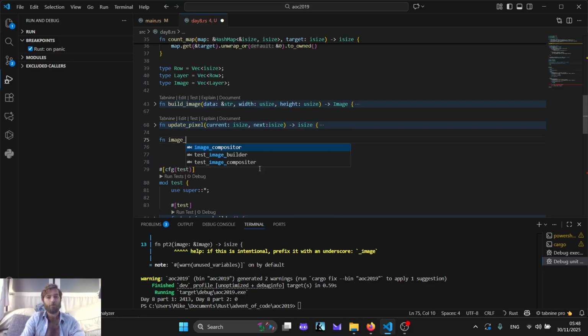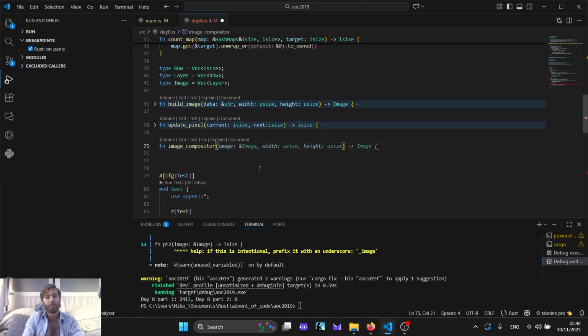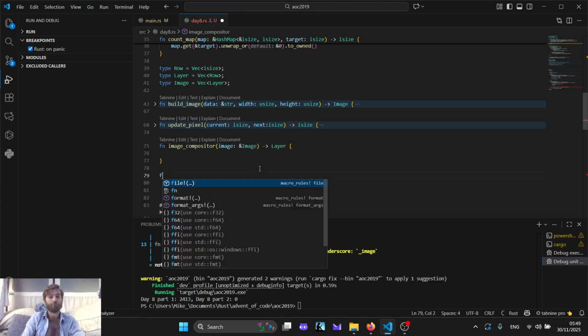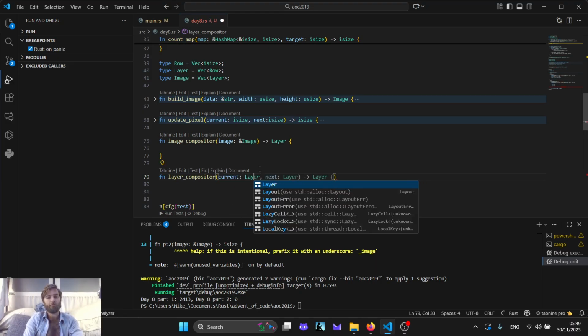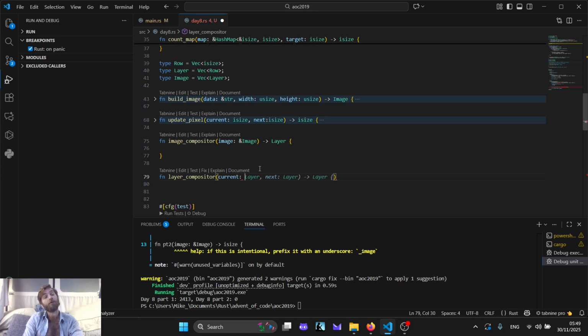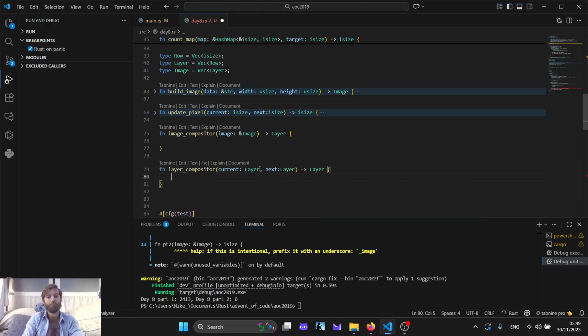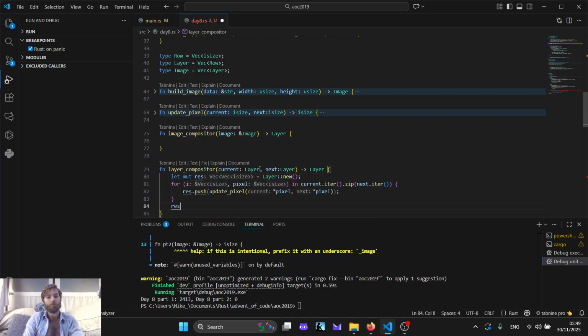But image compositor is going to take an image, which is a ref image, and it's going to return a layer. So layer stacker, okay, I should probably call it layer compositor, is going to take a current, which is a layer. Do we want to consume these? Yeah, we want to consume these. Next is a layer, and it's going to return a layer. Let res be a new layer.